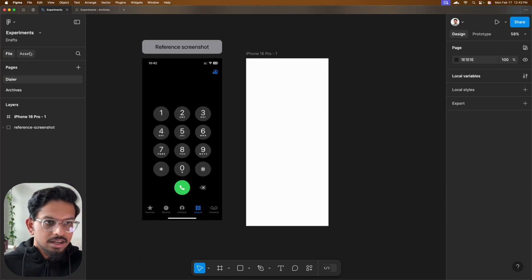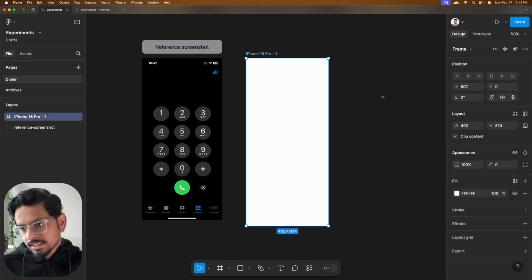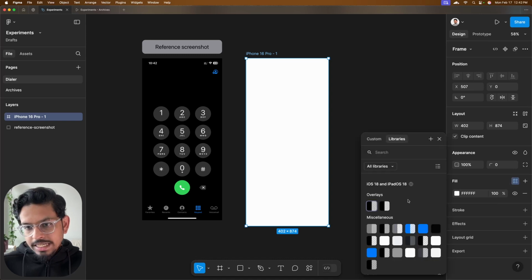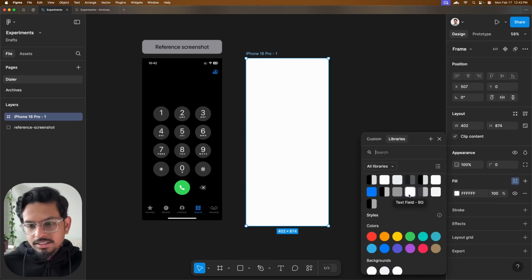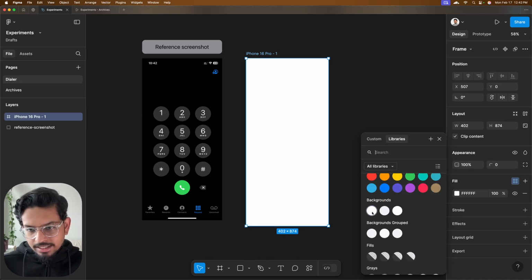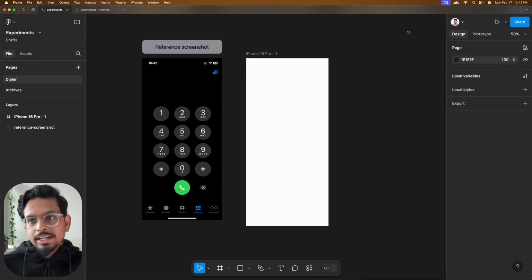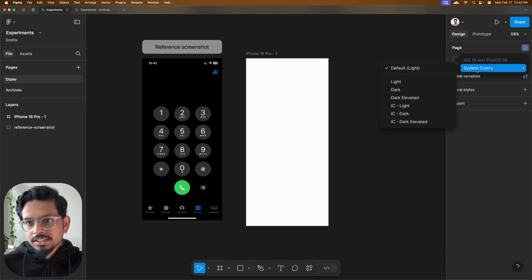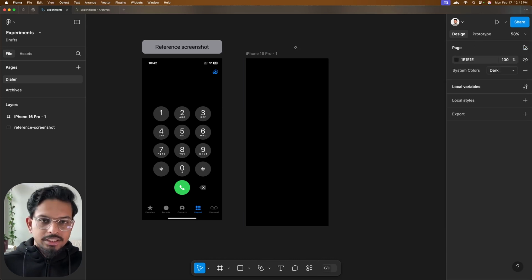The good thing with adding the UI kit is that you have access to all of the color variables and a whole lot of other things, which makes it very fast to make screens. So I want to give it a background. I'll select background primary. Now I like to work in dark mode. So I'll go to page and I'll change the system color to dark. So everything is using the dark mode.